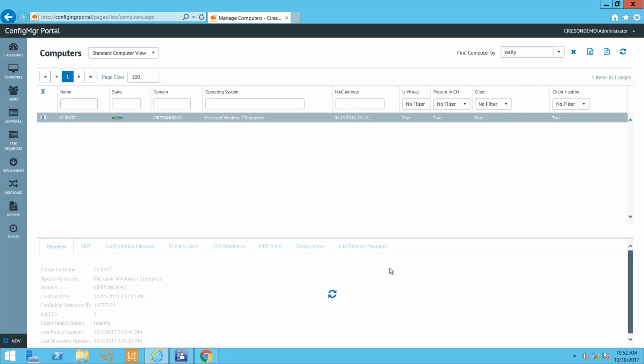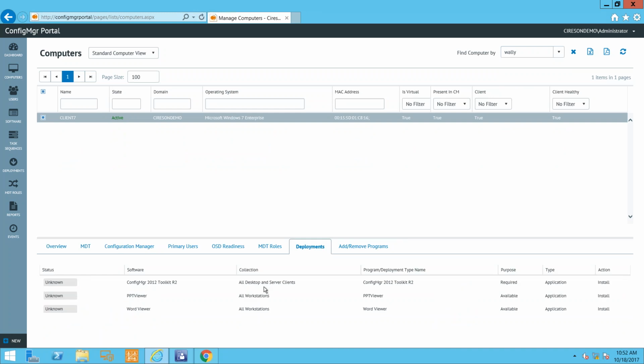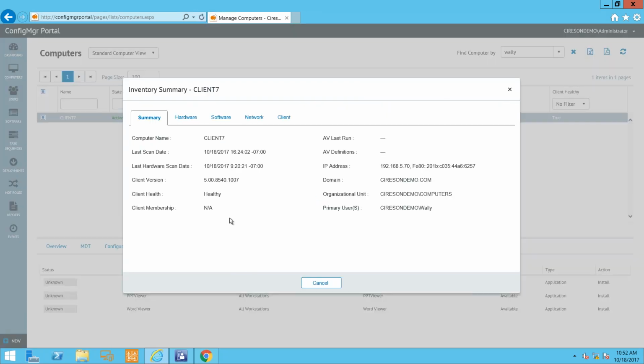And I go to Add Remove Programs. Let's see if this software is already there. Nope, it's not there already. Is it deployed? Nope, it's not deployed. Let's go verify my hardware inventory is going to support that piece of software. So I click on inventory summary. And hardware inventory is pretty much up to date, just an hour and a half ago. So it's fine. You're a healthy client.